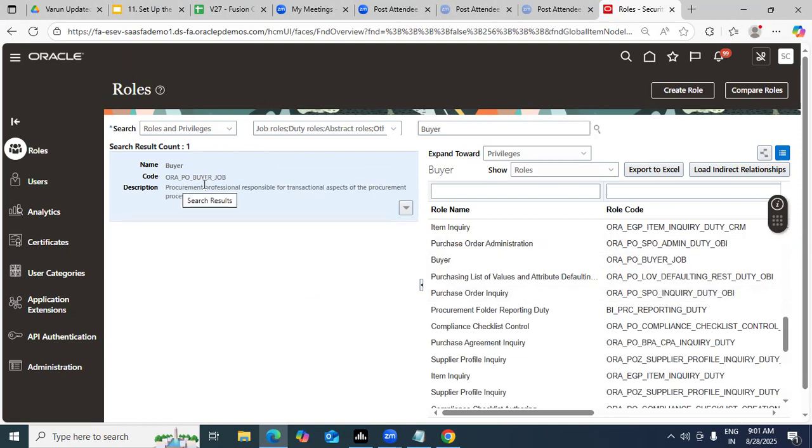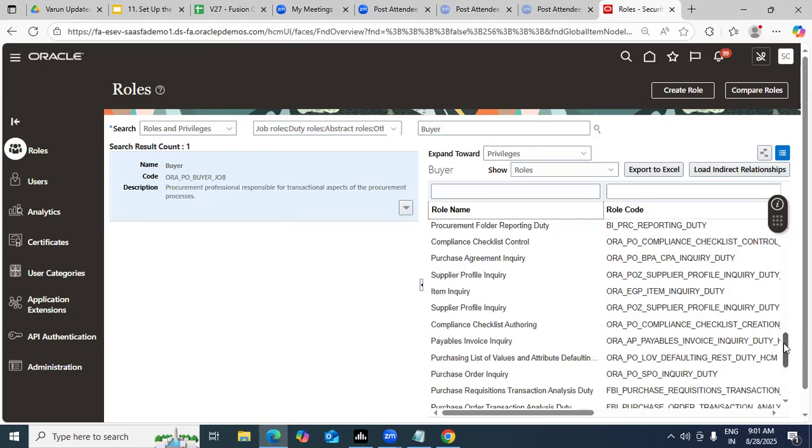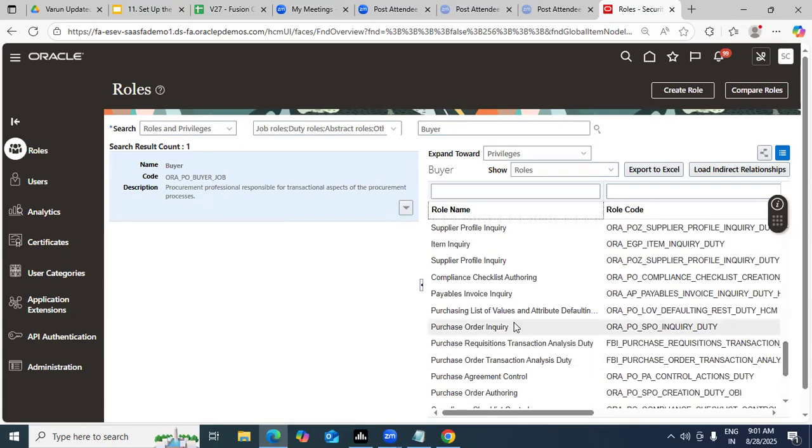If you see here, this is your buyer role. See the description: procurement professional responsible for the transaction aspect of the procurement process. So he is a person who will be capable of creating the agreement and requisition. He'll be capable of creating the negotiation and the purchase order. Everything can be done, and you can see the privileges also. He can do item query, he can see the supplier, he can see the purchase order, create a purchase order, create the agreement. Every access will be there. Do remember this.